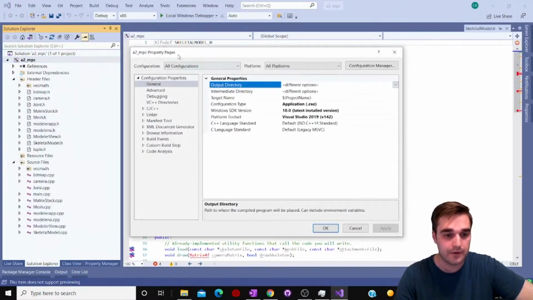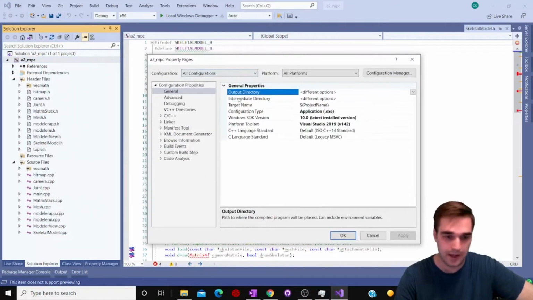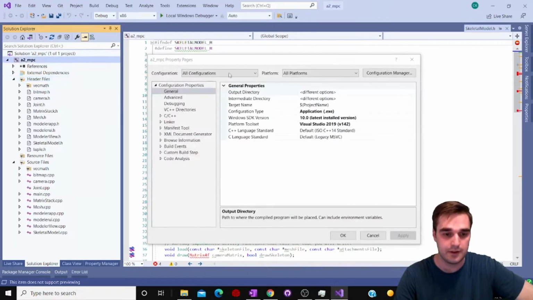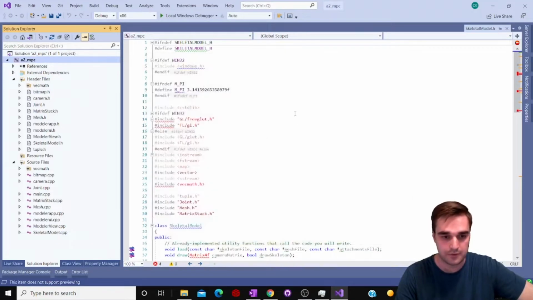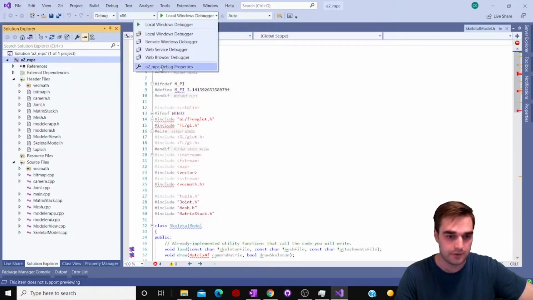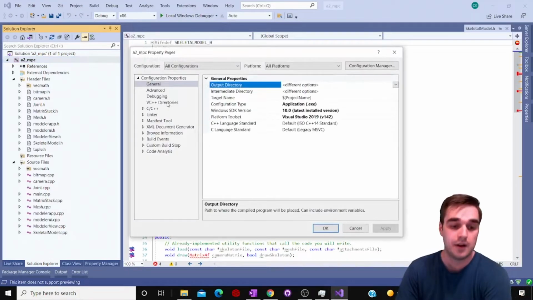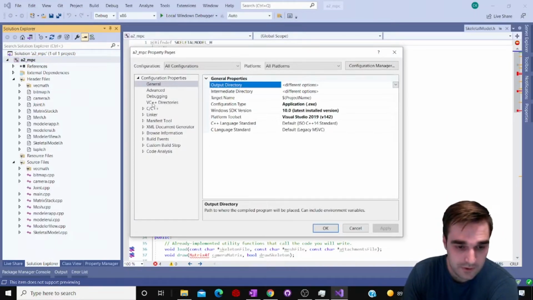Okay, and one thing I ran into is, after coming in here and coming out of there, if you have something else selected, it says there are no property pages for this selection. So make sure you have this very top guy selected so you get the properties for the entire project. And that's why I'm saying the more reliable way is to come up here and click this drop down and do that. Okay, anyways. So we can see there is a category for VC++ directories.